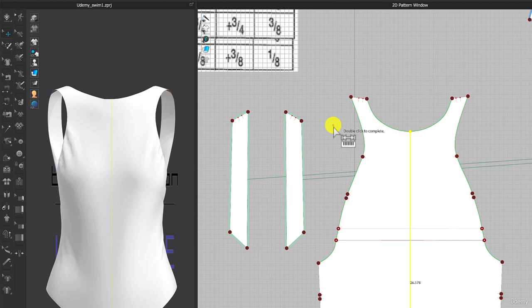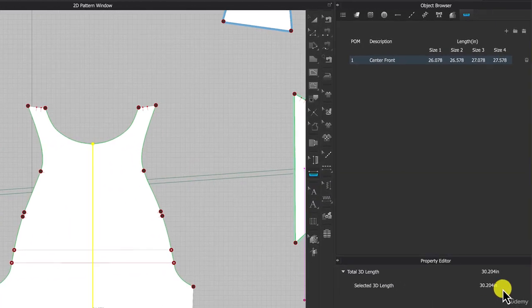One thing you will need to know, however, is that your POM tool only exists in the 2D window. So if your intention is to obtain a 3D measurement, you will see the line on your avatar and a 3D value will appear in your property editor. But the number recorded in your spec sheet will be the 2D value.